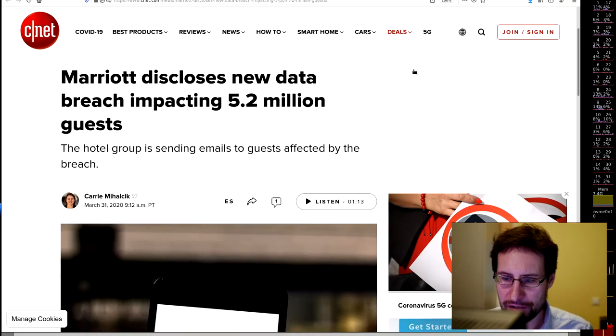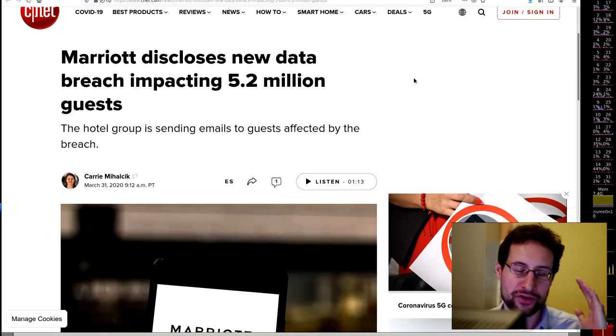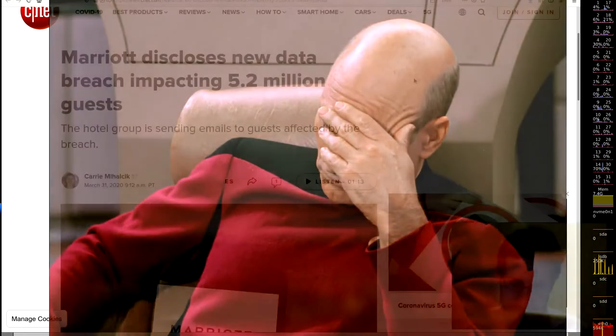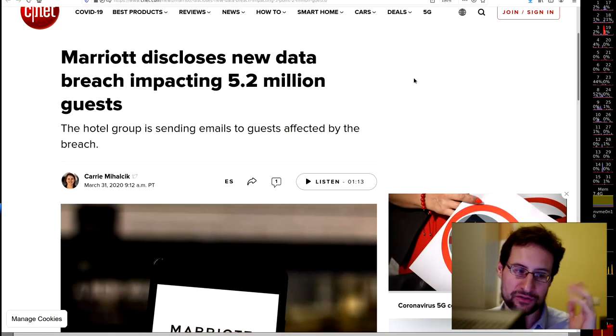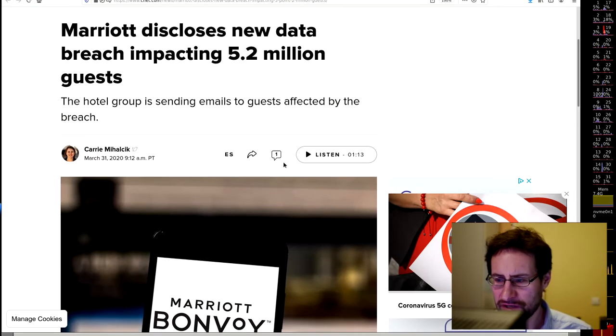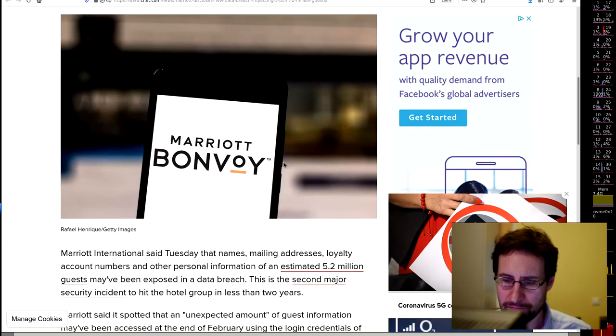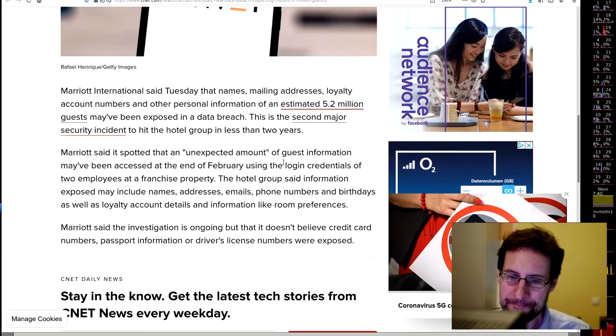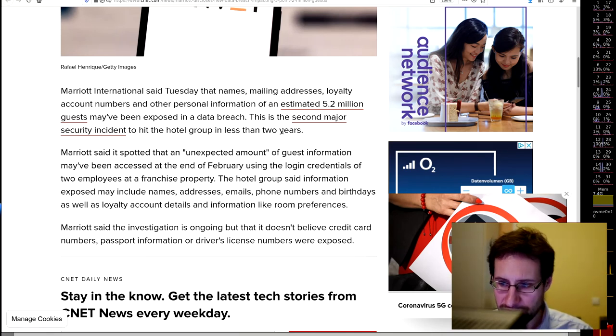In similar news, Marriott discloses a new data breach. Also, yeah, not the first, but a new data breach impacting 5.2 million guests, because what is better than leaking it once? Certainly leaking it twice. So the hotel group is sending an email to guests affected by the breach, allegedly, maybe. It said on Tuesday that names, mailing addresses, loyalty account numbers and other personal information of an estimated 5.2 million guests have been exposed in the data breach again.